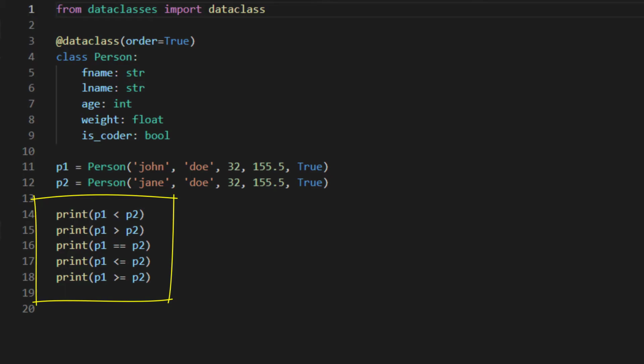P1 less than P2 should be false. P1 greater than P2 should be true. P1 equal to P2 should be false. P1 less than or equal to P2 should be true. P1 greater than or equal to P2 should be true.